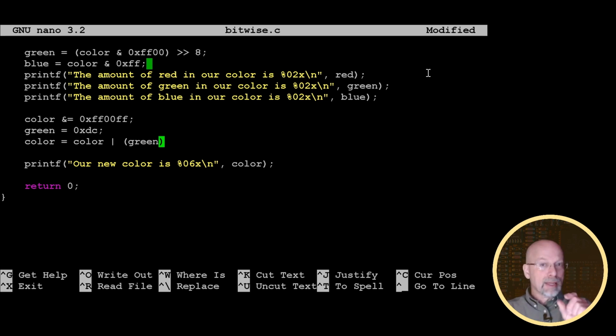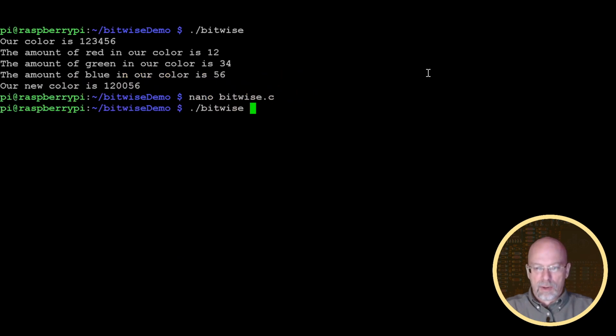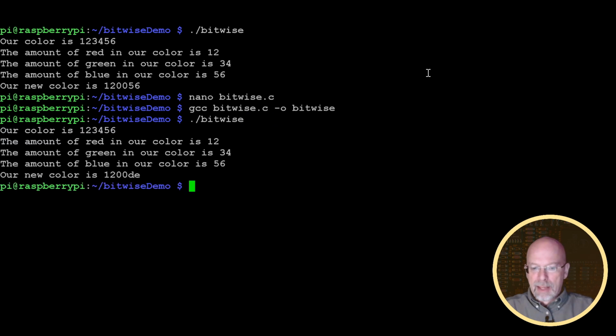Now, the problem is right now green is set down to those lower 8 bits. And what's going to happen is it's going to stomp on the value that has blue. All right. In fact, let's go ahead and leave that there and see what happens. So we'll save it, exit, compile it, run it, and there you go. Wow, that wasn't exactly what we wanted at all. In fact, what ended up happening was the 5, 6 got OR'd with DC and became DE.